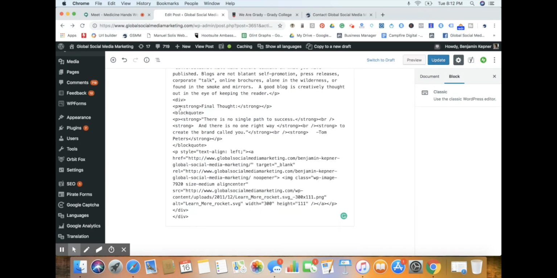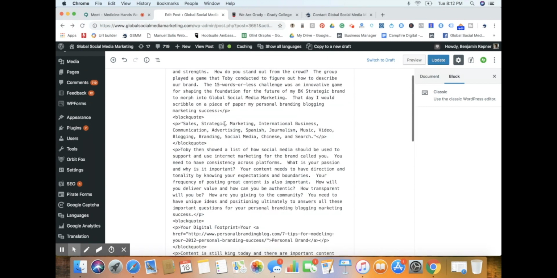So, I know basic HTML code, so I can tell you guys, the paragraph strong is bolding this section, or a block quote. Within that block of the website, we're styling that paragraph to be aligned to the left, and we're going to link to Global Social Media Marketing, Benjamin.Kepner, within that paragraph, and it's going to link out. And then this is the actual relative link. We're getting into the size, how it's aligned, and then the divider.